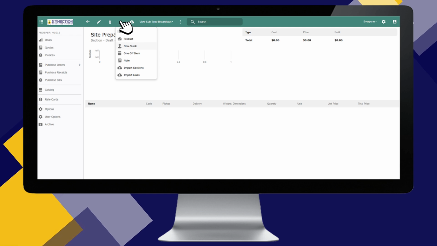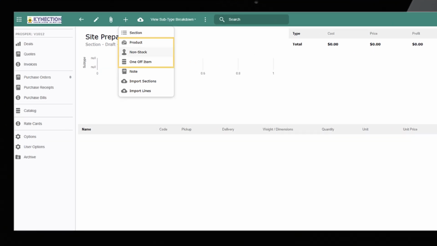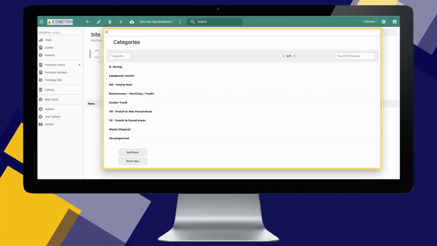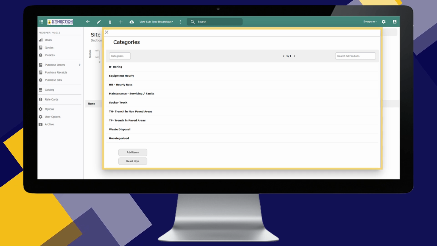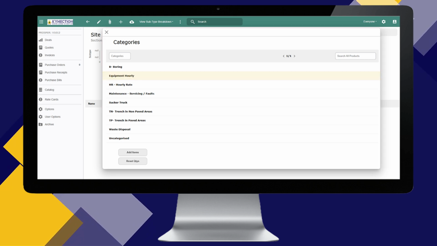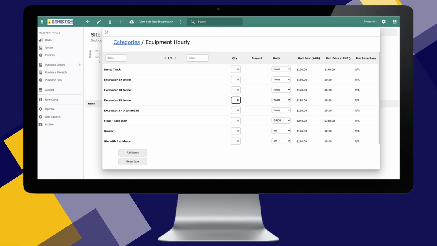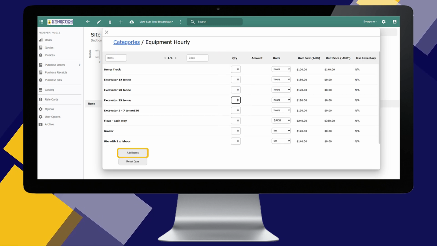Choose an item type from the following options: stock, non-stock, or one-off item. For this demonstration, we will select non-stock. To add an item, navigate to the non-stock subfolders and select the desired product category. For this example, we'll choose equipment. Keep in mind that the available categories may differ based on your company's specific configuration. Specify the required quantity before clicking Add Items.